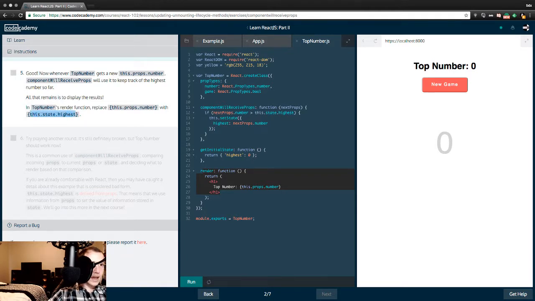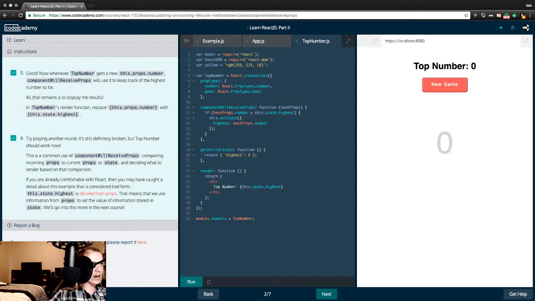Cool. We're going to copy that. Light shoving. Boom. Let's run that. Maybe green check mark for number 5. Boom. Green check mark for number 5. And for some reason it gave us 6. We're going to ignore that green check mark for now. Try playing another round. It's still definitely broken, but top number should work now.